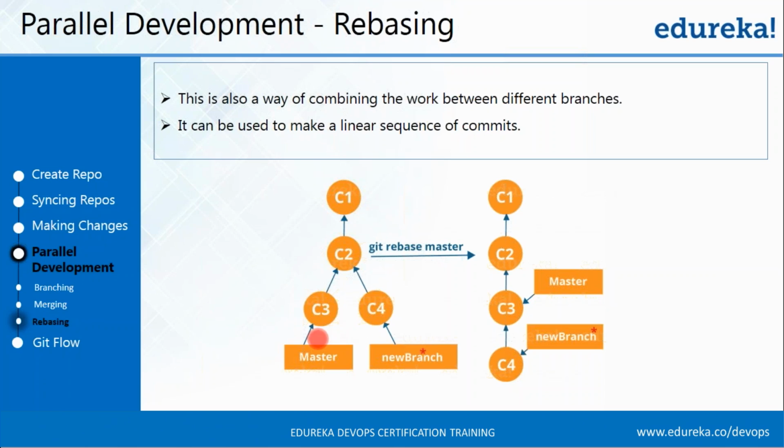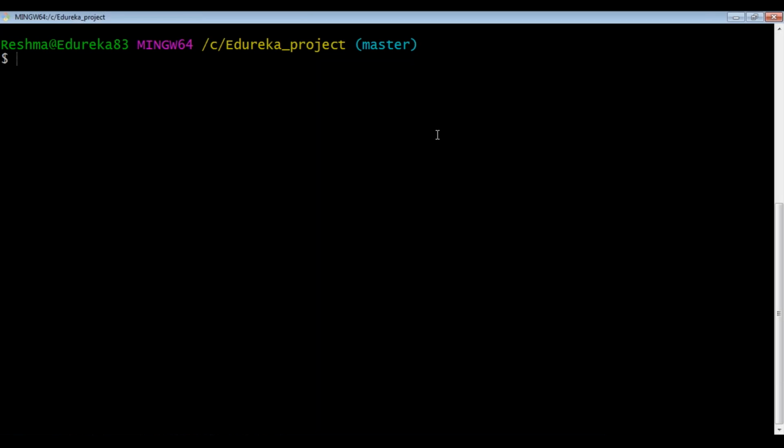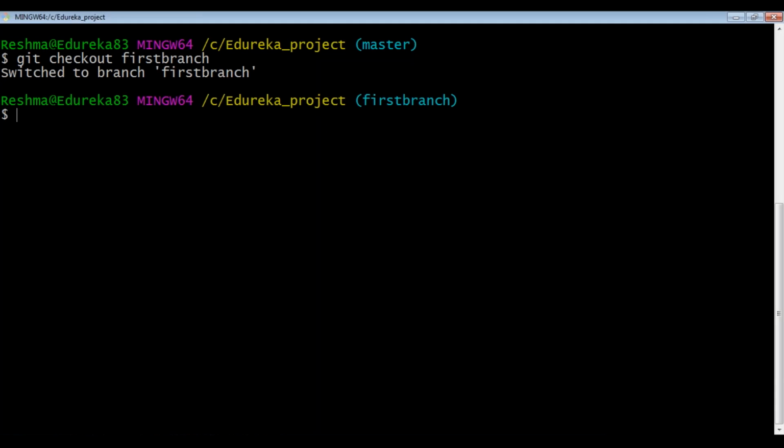So this is the way that you can use rebase. I hope you've understood the concept of rebase. Let me show you how to actually do rebasing. We're going to do some more work in our branch, and after that we'll rebase our branch onto master. So we'll go back to our branch, using git checkout first branch.